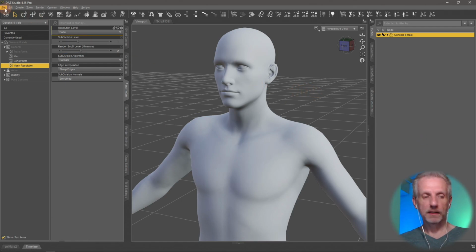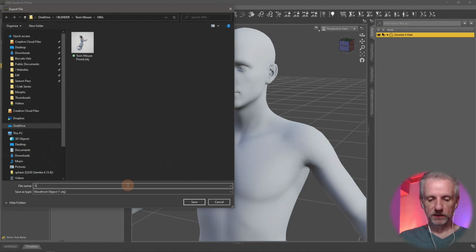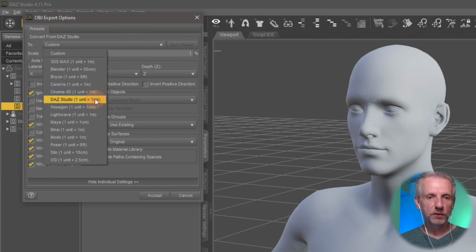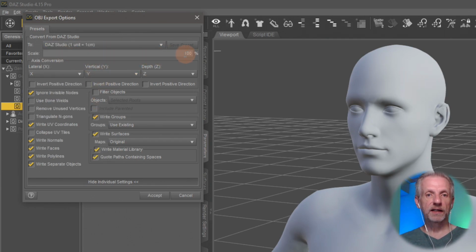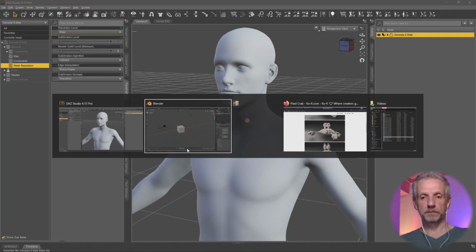So at base resolution, let's go over to File, Export. I'm going to use Toon Mouse for that. That's cool. I'm going to put it in here and call that Genesis 8 male base, whatever. That's cool. Save it. And just like before, you want to use the DAZ Studio preset and set the scale to 1%. That's all you need to do, really. Everything else you can leave as is, hit accept and export your figure. And Blender should be able to understand that.